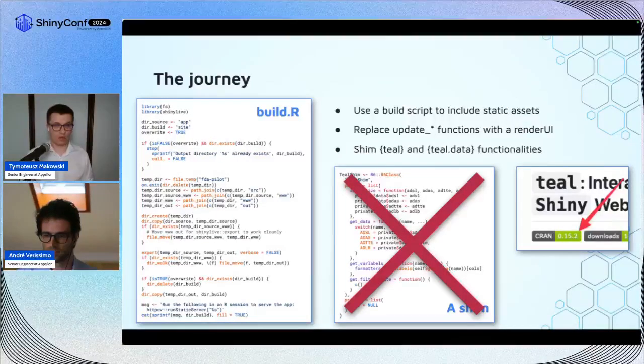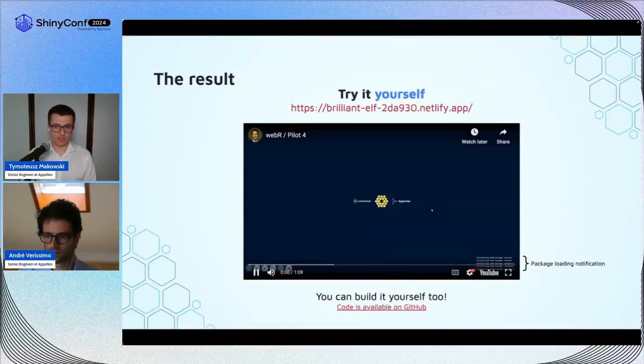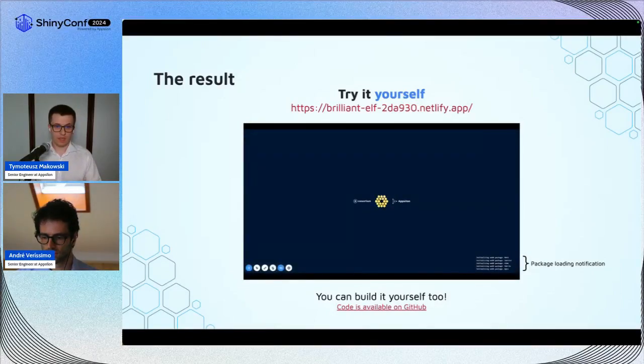And moving on to the result, you can try it yourself under the link that's in the presentation. The application takes some time to load, thanks to Pedro and his hacking skills. You can see the package loading notification in the bottom right corner. And the video that you are watching right now is already truncated. I think the full time might even be as long as a couple of minutes. However, once it is done, the entire application runs in your browser.